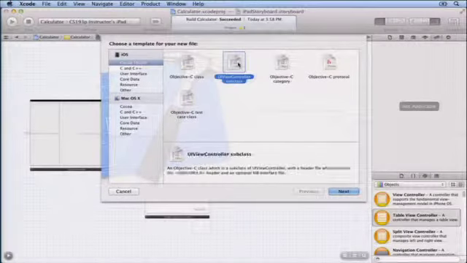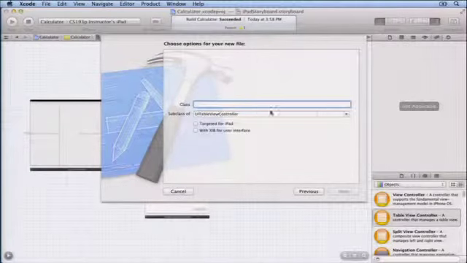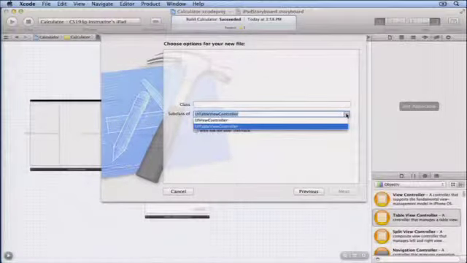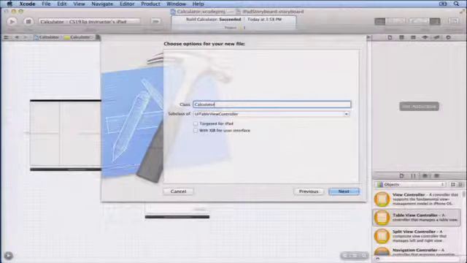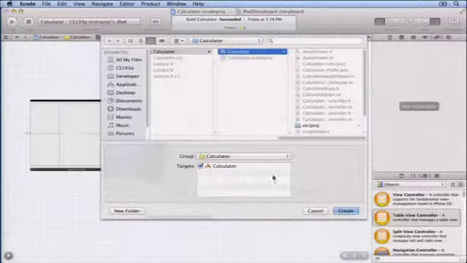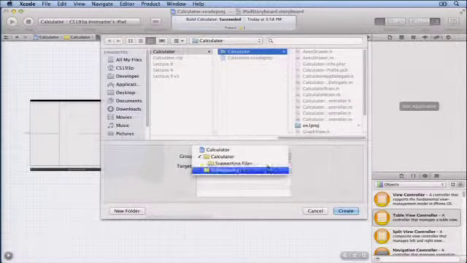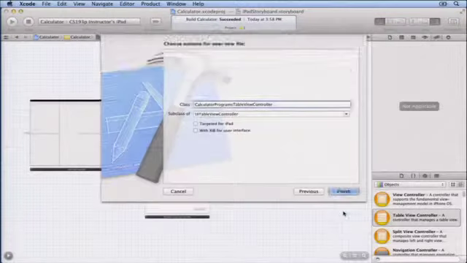Again, I don't click here. I can click on here, UI View Controller Subclass. I want this to be a subclass of UI Table View Controller, which this is. I'm going to call this Calculator Programs Table View Controller. Some people like to put TVC instead of Table View Controller, but we'll type the whole thing out. To make sure it's in the right place, just fine.